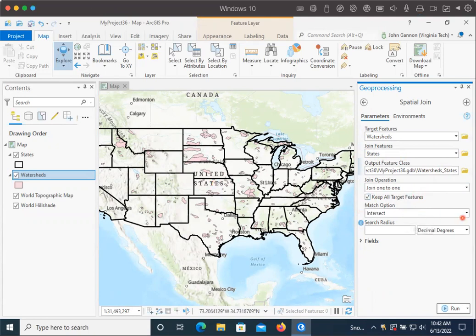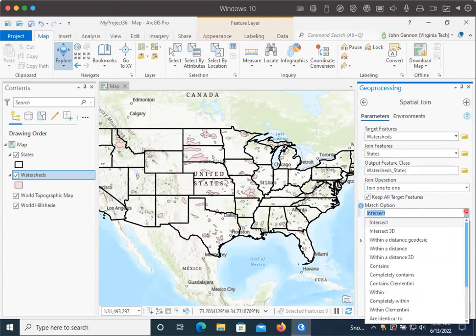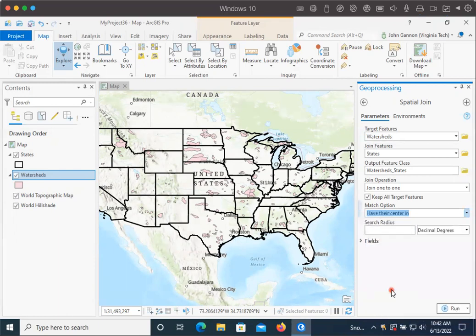And then our match option, this is where we want to be careful what we pick. So in this case, what I want to do is has their center in. So wherever the center of that watershed is, whatever state that's in, we're going to consider that the state of the watershed. So you can see there are a lot of different options depending on the question that you have. But in this case, I'm going to do have their center in. And because we're doing have their center in and they're all contained in the US, we don't need to do a search radius. So let's run this.